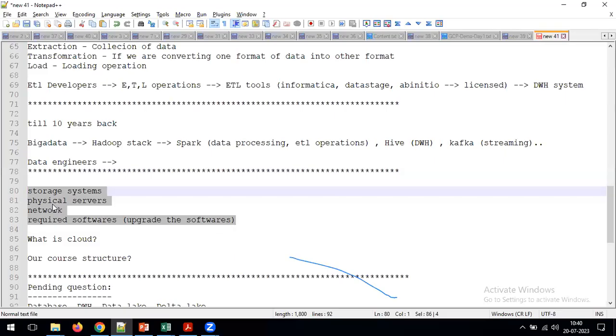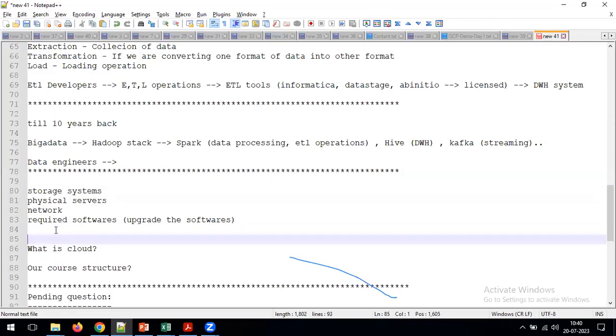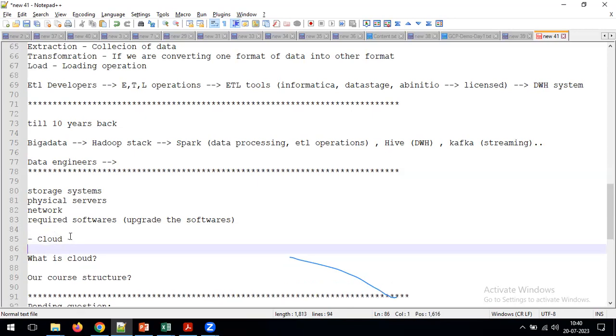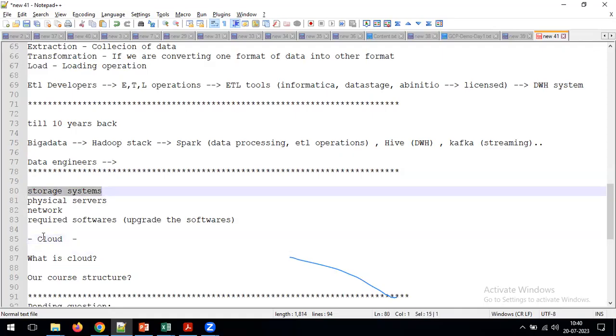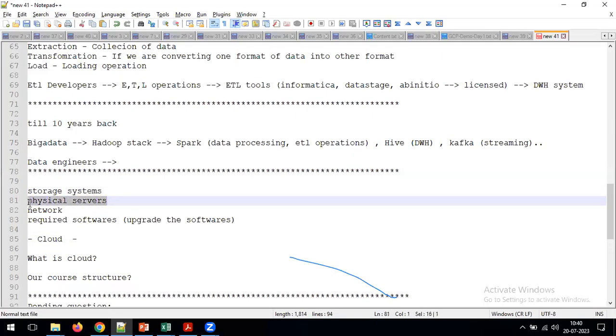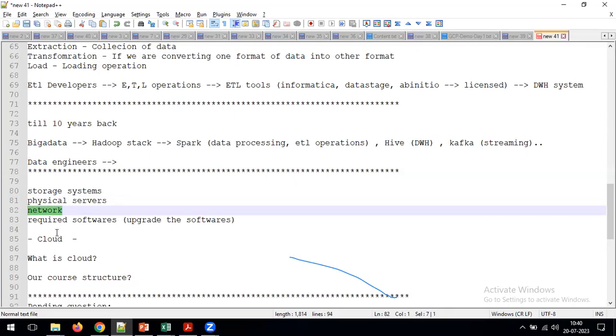Now, instead of taking that much time, to simplify all these things, cloud came into the picture. Not now, before 5-6 years only cloud came into the picture. I'm just trying to explain what is the purpose of the cloud here. Now, whenever we are going to use the cloud, from our side, no need to worry about the storage system, no need to worry about the physical server, no need to worry about the network, no need to worry about the installation of the software, no need to worry about the upgradation of the software.